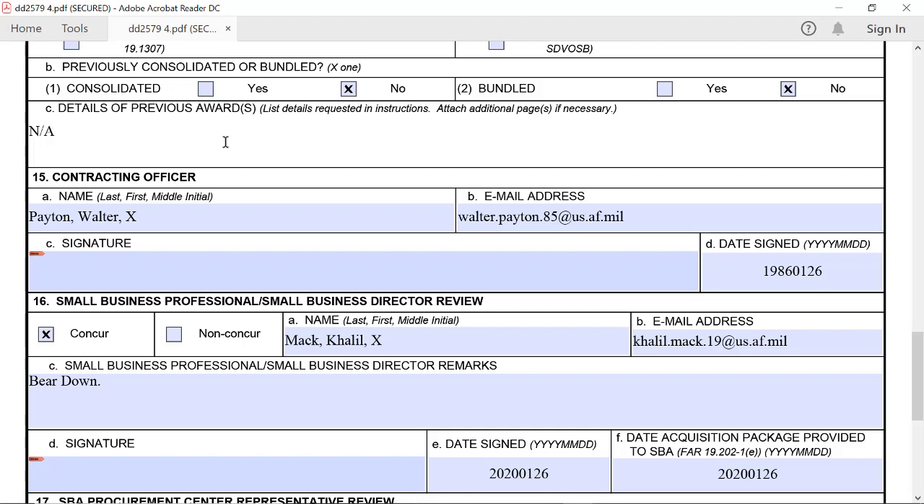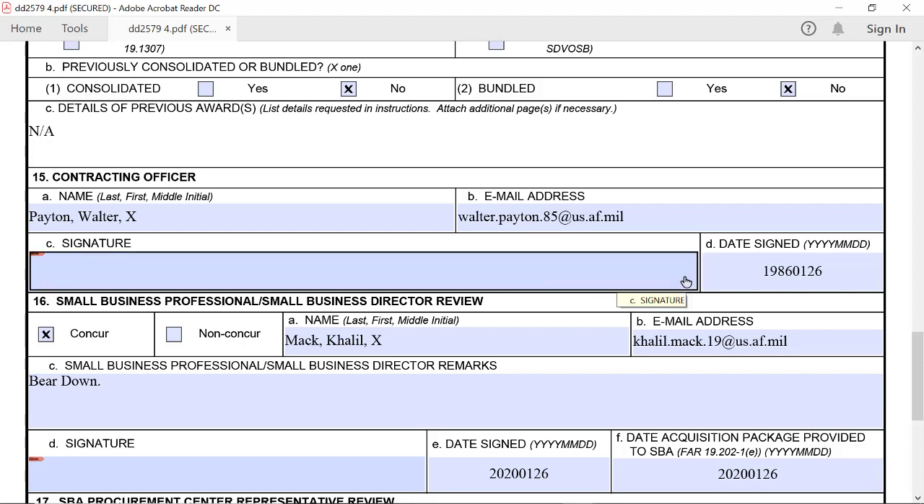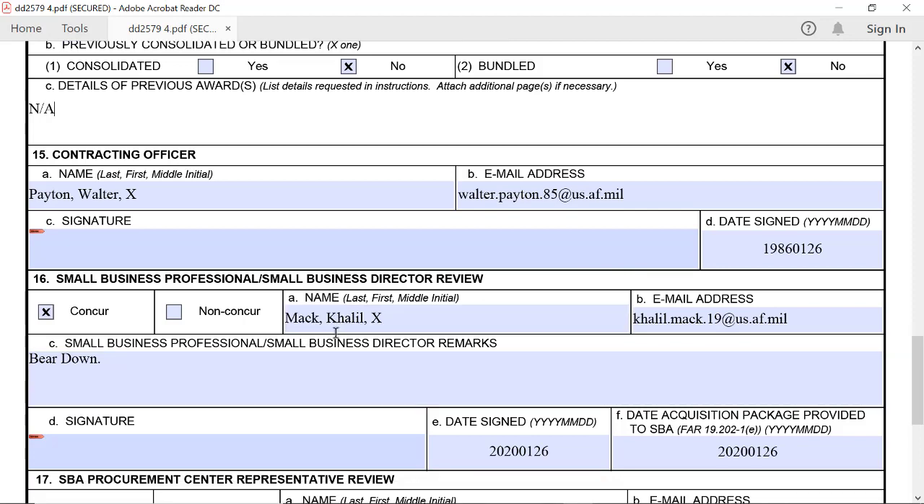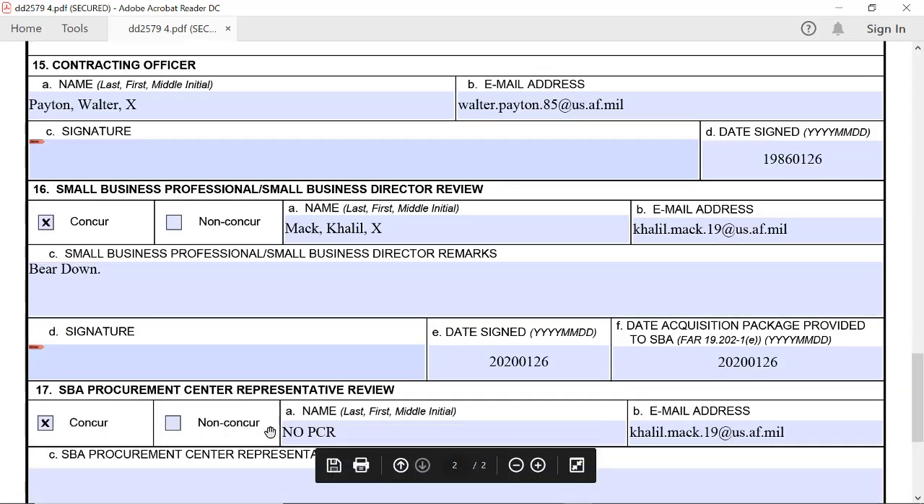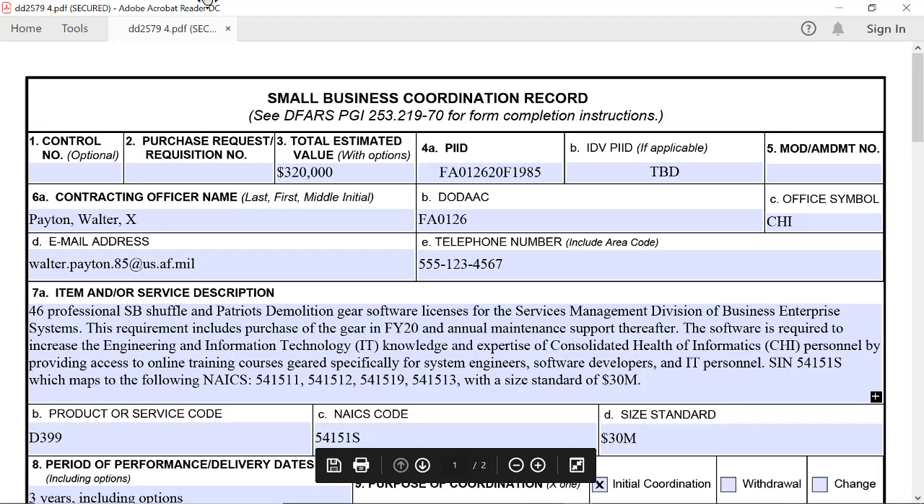Blocks 15 through 18. After CO completion of this form, sign and email it to the small business professional. After resolution of any issues, the small business professional will forward it to the PCR for final approval. See specific PGI instructions for situations when either party non-concurs. This has been a tutorial for completion of the DD 2579.